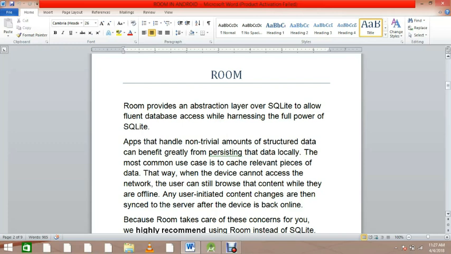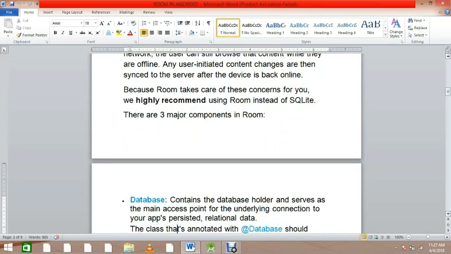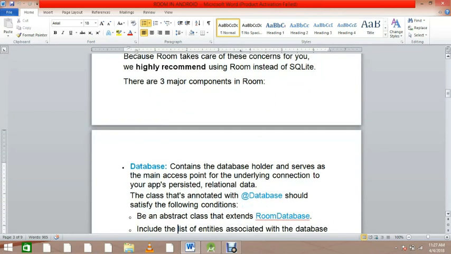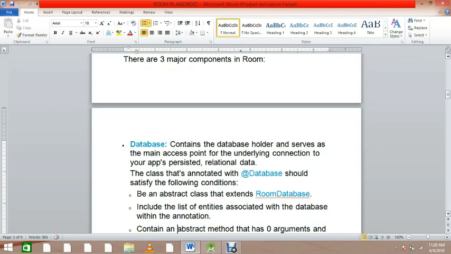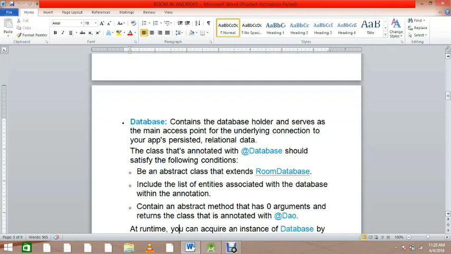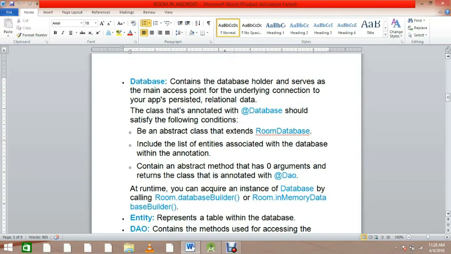Room takes care of these concerns, and we can build programs very easily using Room. That means we can handle a database very easily using Room. Today I will implement it and write it for you.